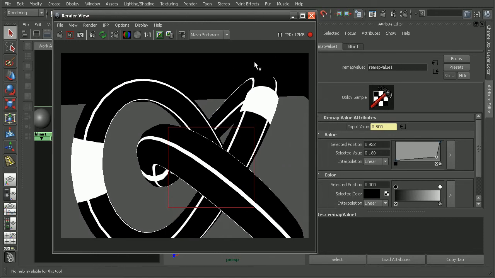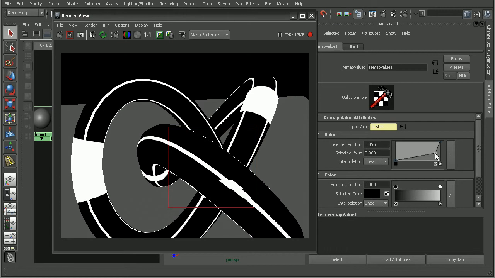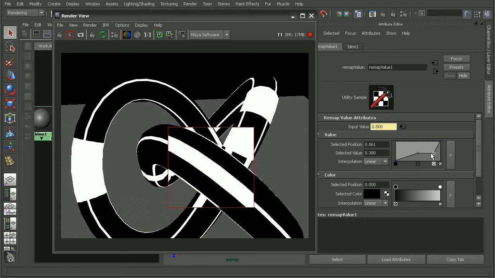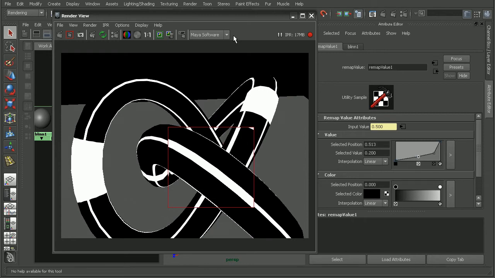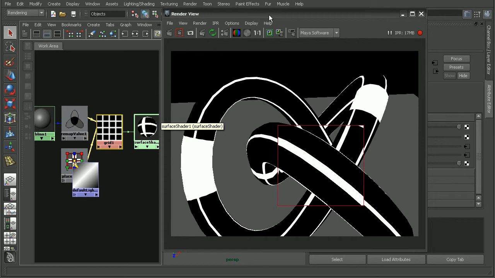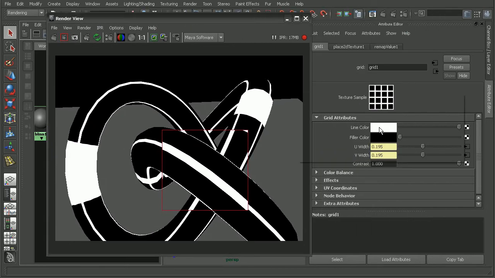So let's come back into this remap value and see what happens when I adjust these values. You can see over here in our IPR renderer, it's actually updating that in real time. We could get the same effect if we come into the grid node here and maybe start to adjust the colors. We can get that updated right here in real time.